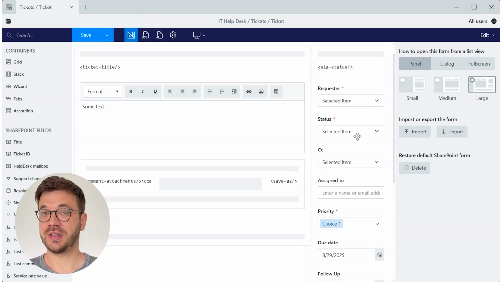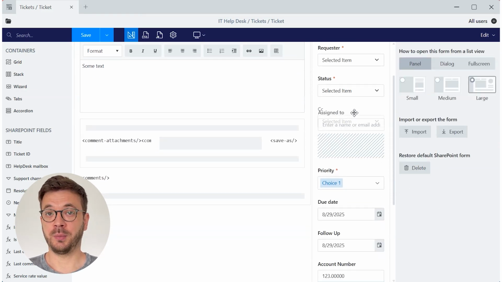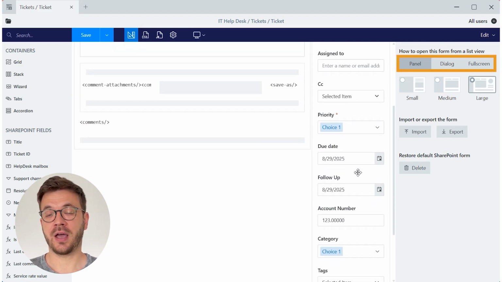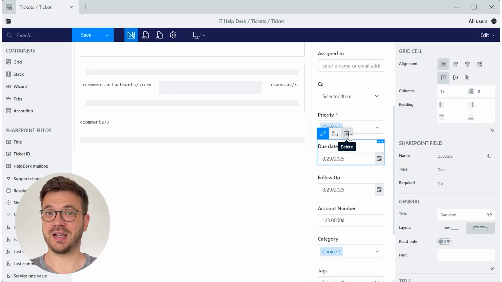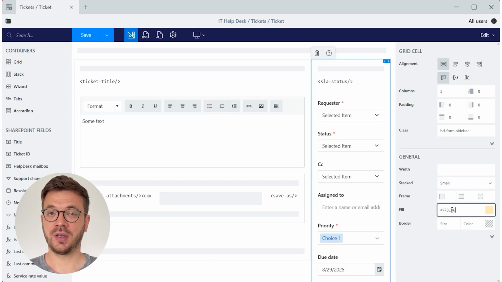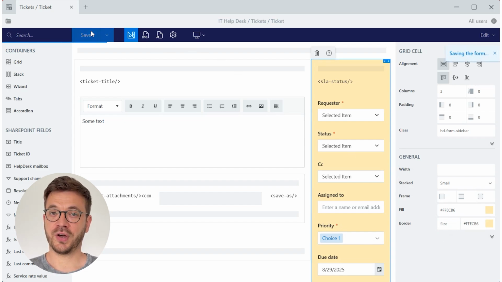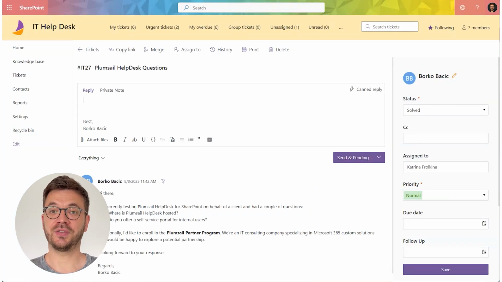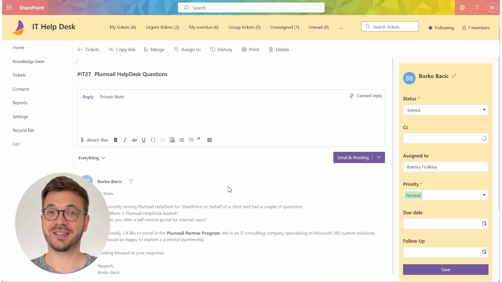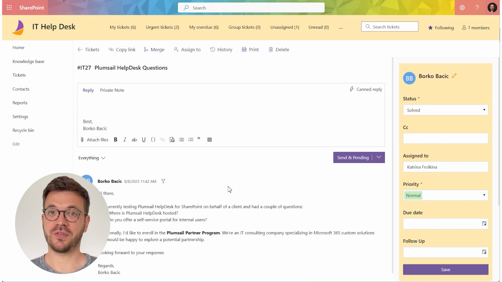You can rearrange fields by dragging and dropping them, remove fields completely, choose how the form opens as a panel, dialog, or full screen, adjust the size, small, medium, or large. You can even customize colors for the background, for grid, borders, and much more. When you're done, click Save and make sure only the edit form is checked. And that's it. Your changes are instantly applied once you refresh the page in your SharePoint. A super easy way to modify and customize ticket forms in your SharePoint HelpDesk.